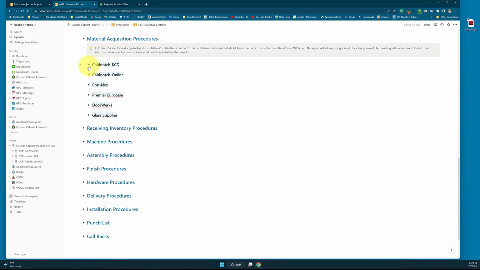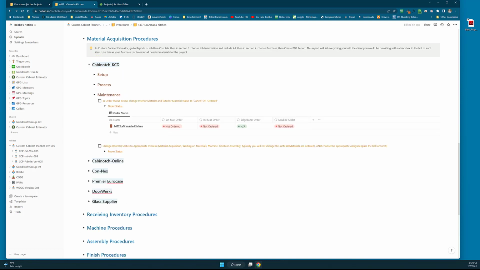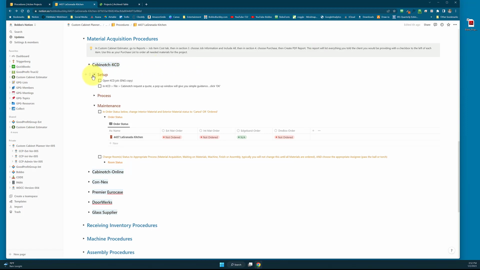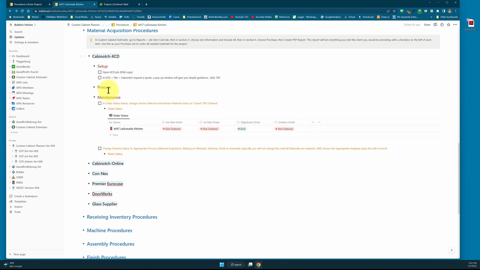So let's jump into this Cabinetry KCD, and this is a step-by-step process of how to order carcass parts and drawer boxes from Cabinetry using the Cabinetry Full Access Library for KCD. So when we come into the setup, not much here, so we can kind of skip past that.